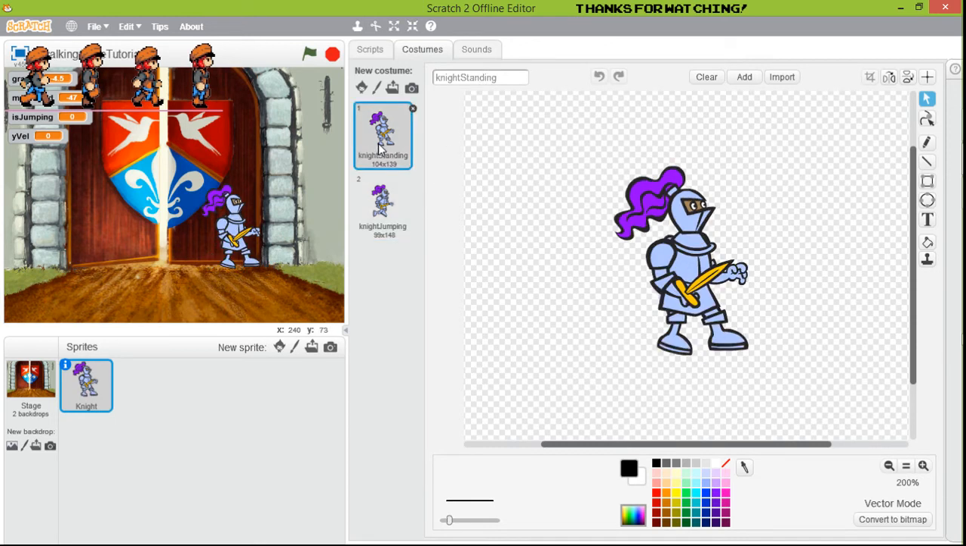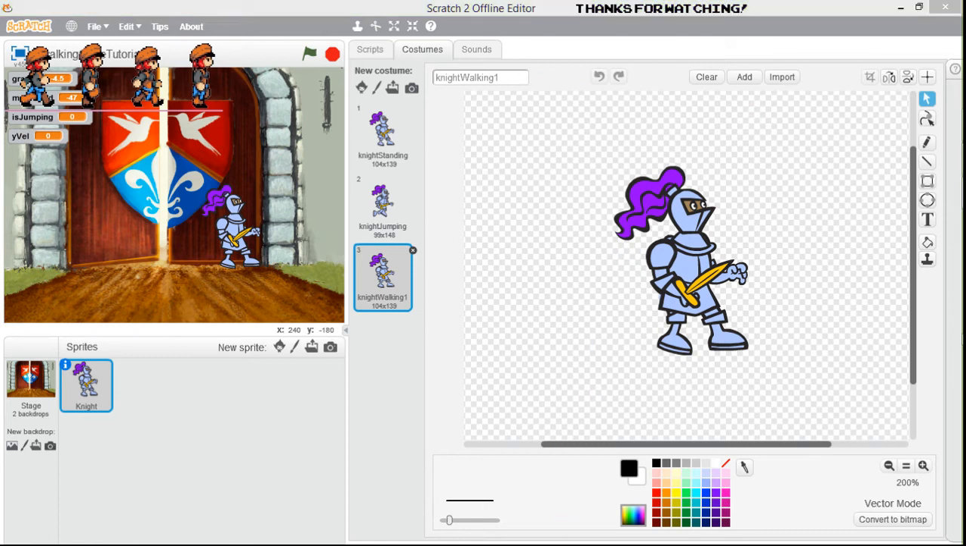Then we're going to create another one based on this one. You click on this one, hold shift, and with the left mouse button you just duplicate it. Here we have a copy of this image or vector. Then we rename it and call it Knight Walking 1. That's it.